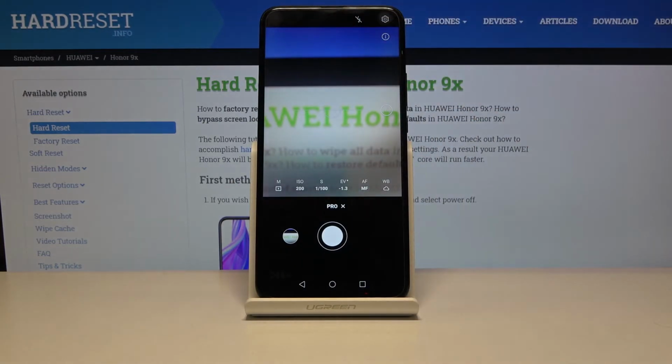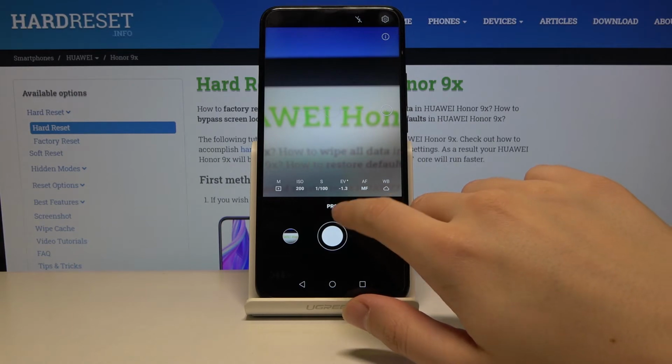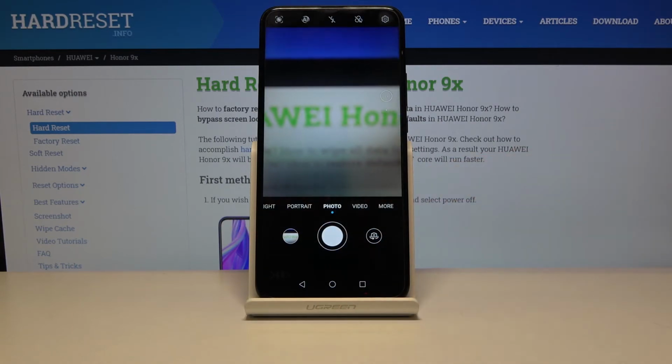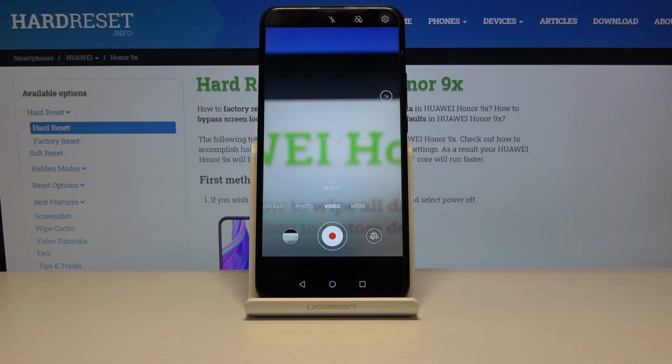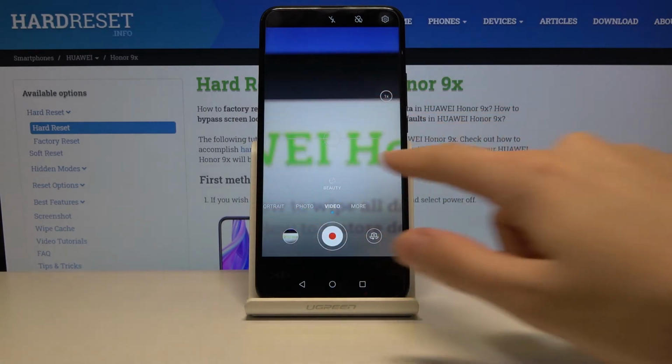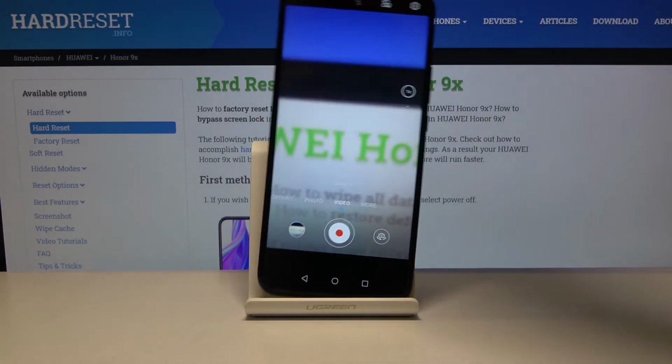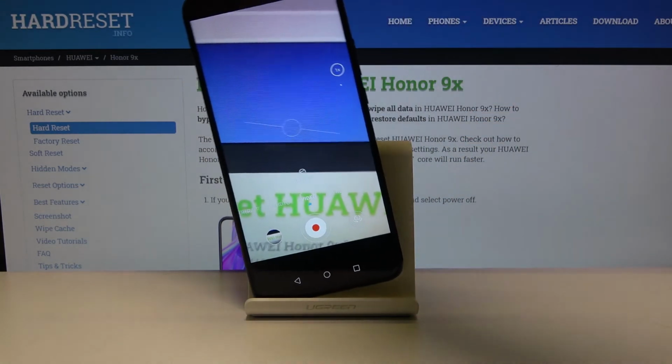And now let's move to the video mode. By tapping on the X here, we can go back from the pro mode to the standard photo mode. And let's tap on the video for now. And as you can see here, we have also turned on our leveler. This is how it presents.